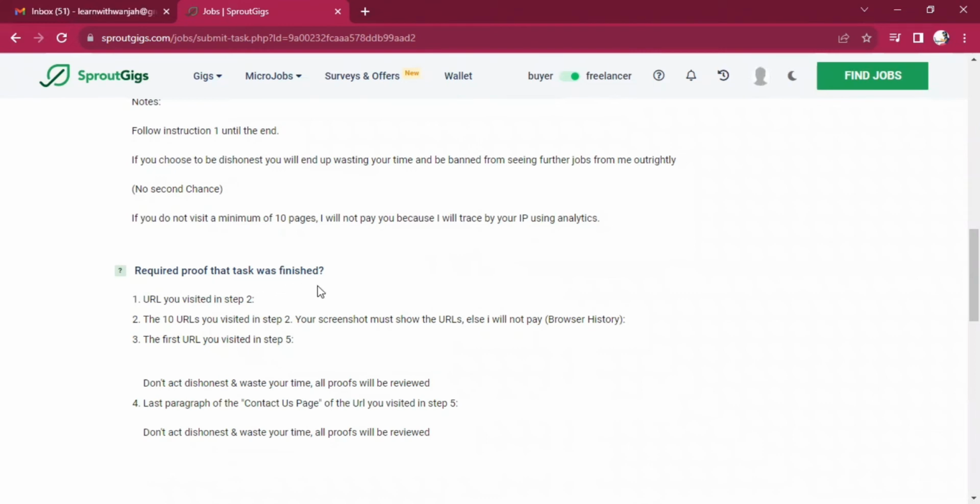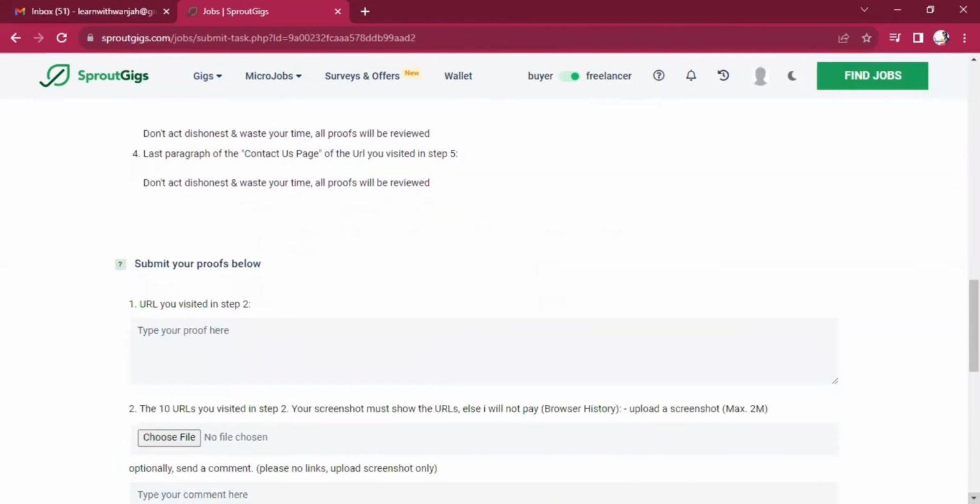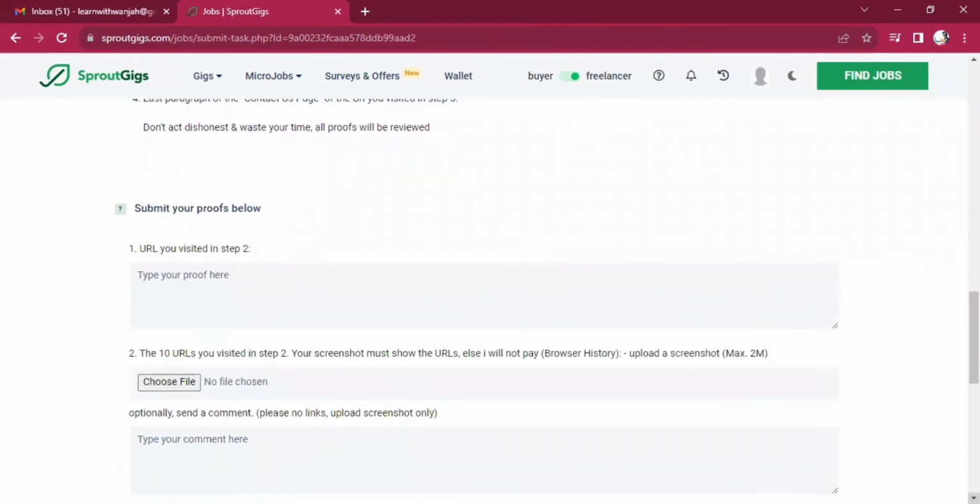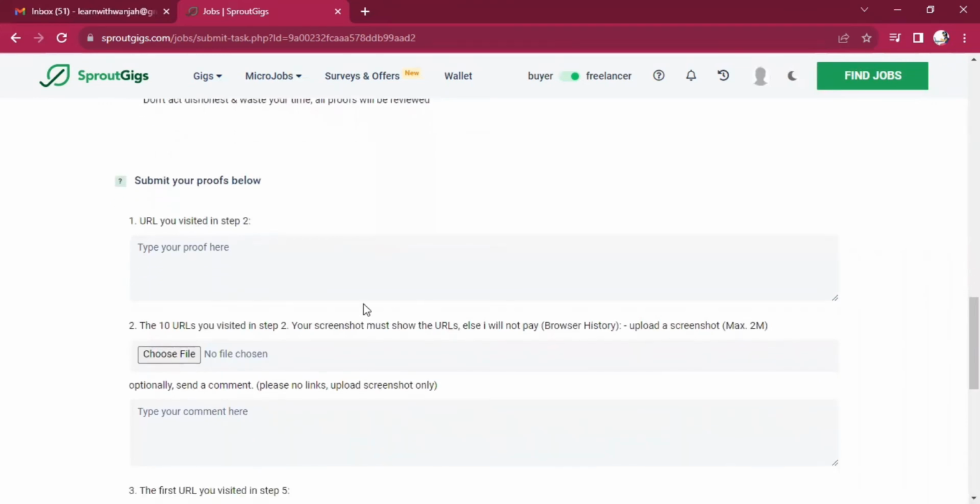Required proof that task was finished. You can see the link that you visited in step 2, the 10 links you visited, and the screenshot must show the links. The first URL you visited in step 5, you can see all this. Don't act dishonest and waste your time. All proofs will be reviewed. Last paragraph of the contact us, you can see all that. Then you have now the working space or where you'll fill your proofs. So you can see where you need to fill the proofs.